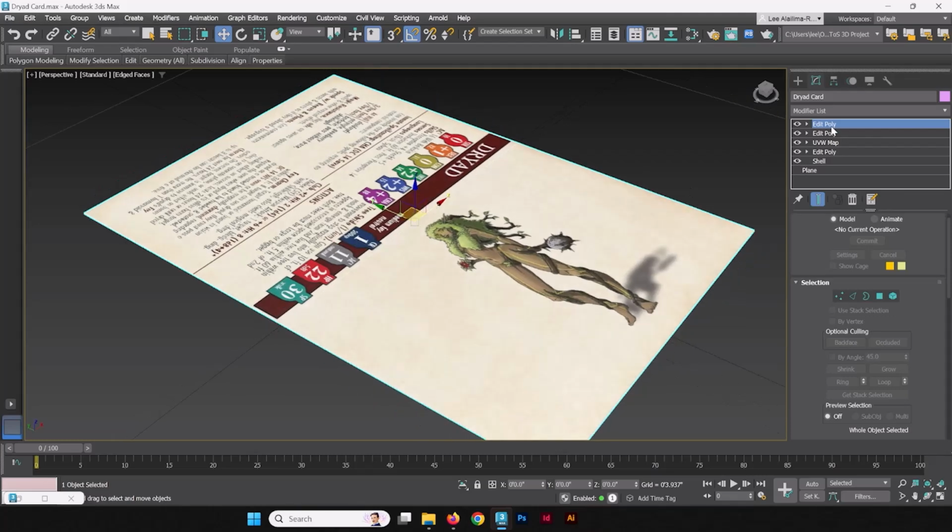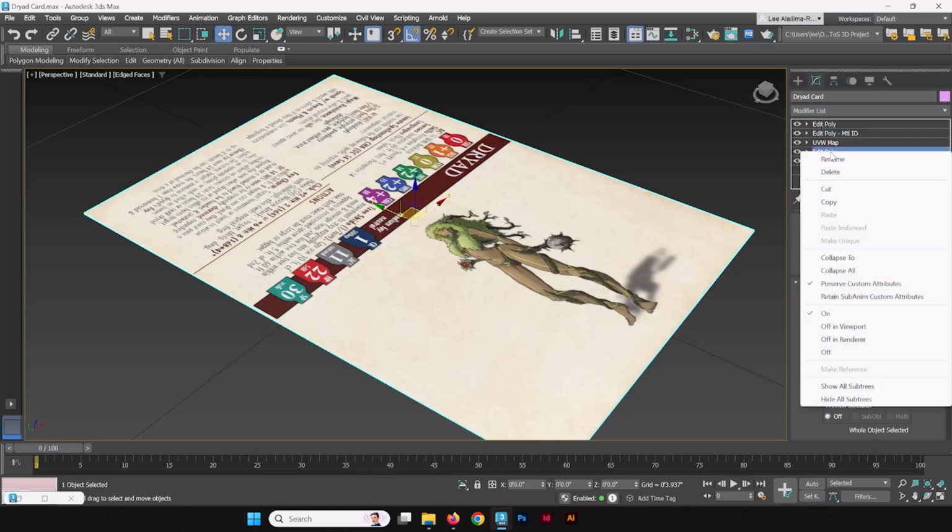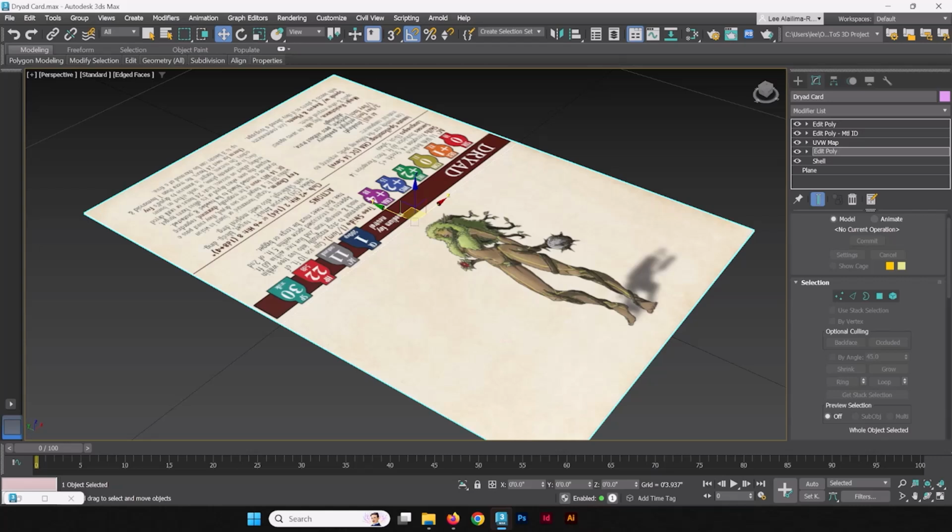Now, as you can see, we have a few edit polys and we might not know what each one does. So let's rename some of these modifiers. Here, right click, edit poly. I like to add a little word about what it does. This is going to be the material ID layer. And this one down here is the geometry. This is the edit poly that we used to cut it in half.